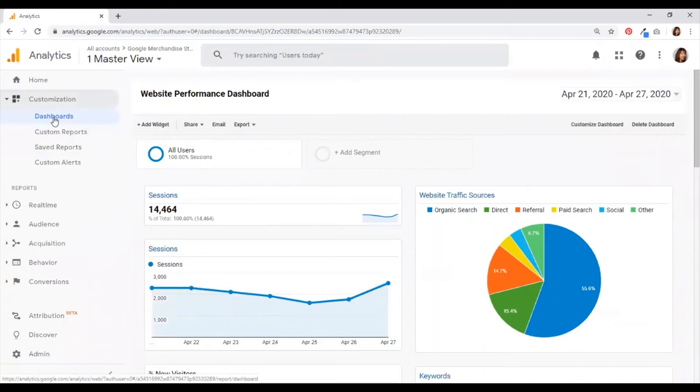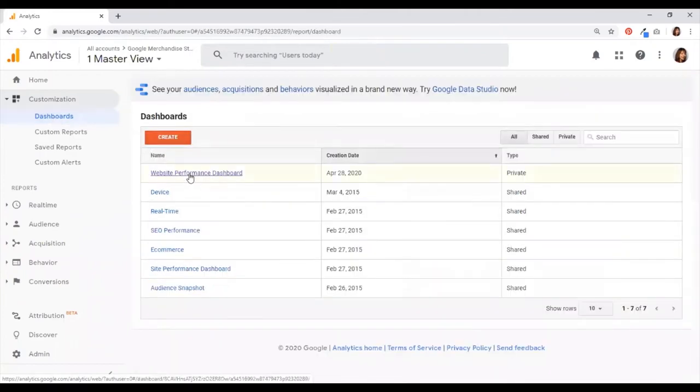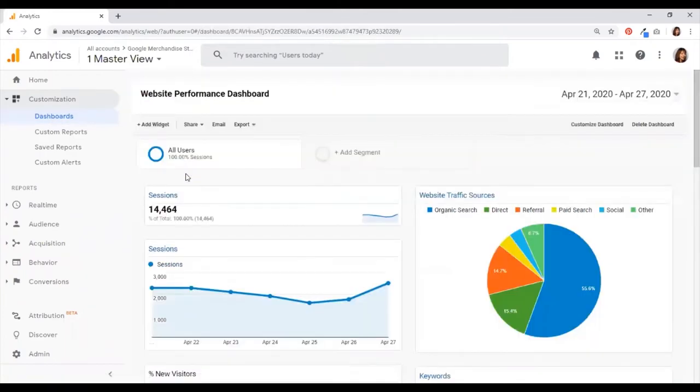So this is my unique dashboard that I use when I work one-to-one with clients and review their marketing performance. And I find it really helpful because it is a one-pager that basically tells you the current sort of health of your website. You can find it under dashboards. It's there at the top. It'll be website performance dashboard.